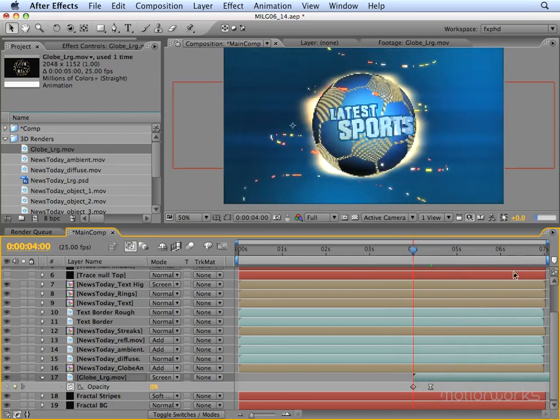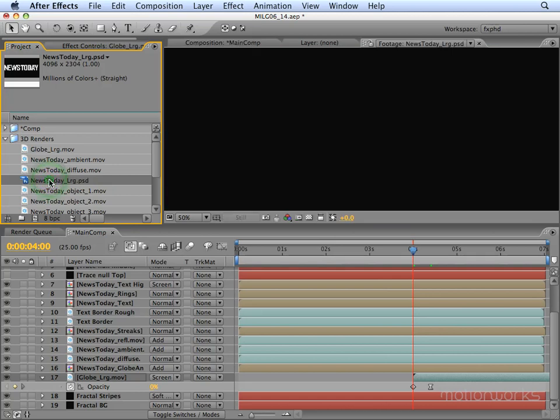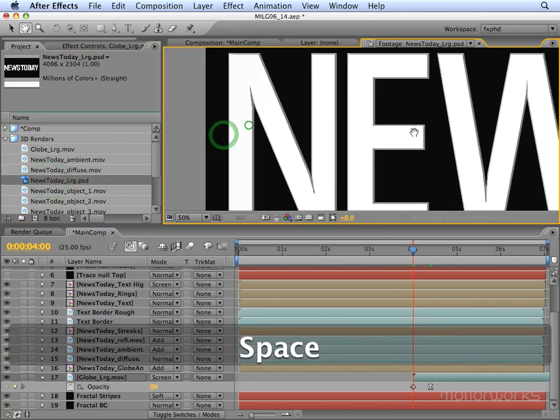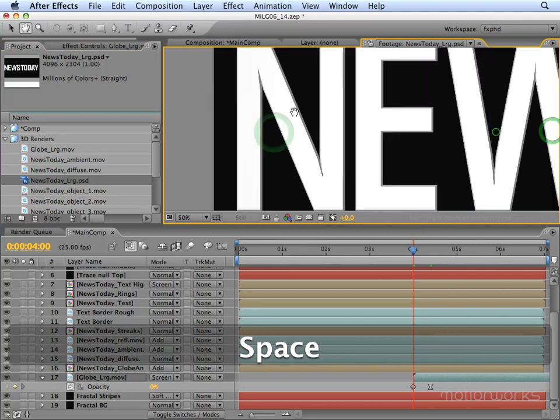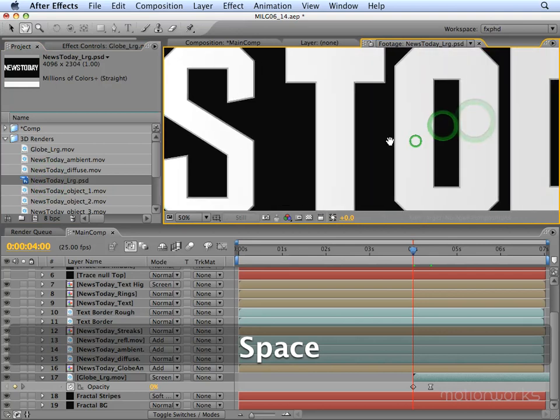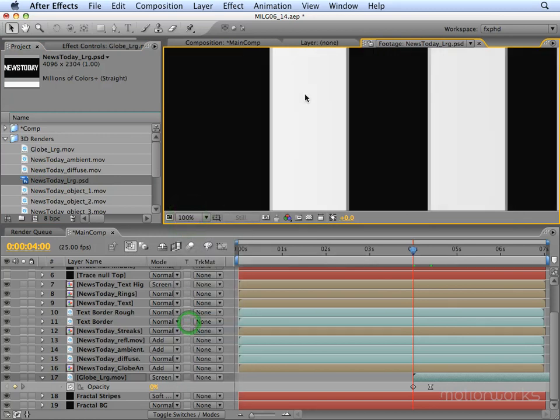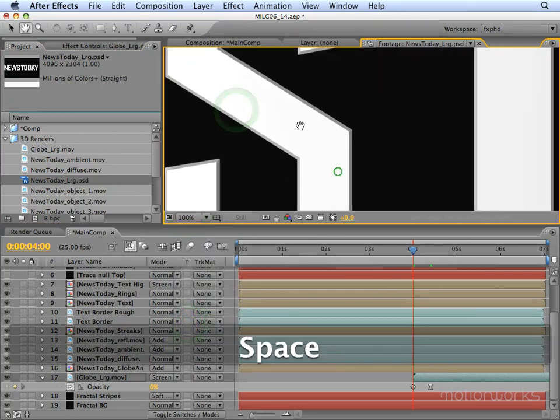So the next thing to bring in is the News Today Large, and if we double click this, we can see that in our viewer. Press the space bar to bring up the hand tool and we can pan through. Looks a little bit jagged, but that's just because it's not at 100%. At 100% it all looks fine.